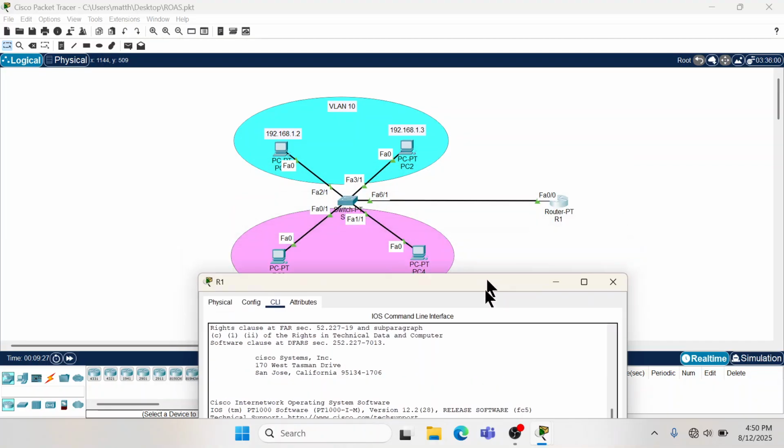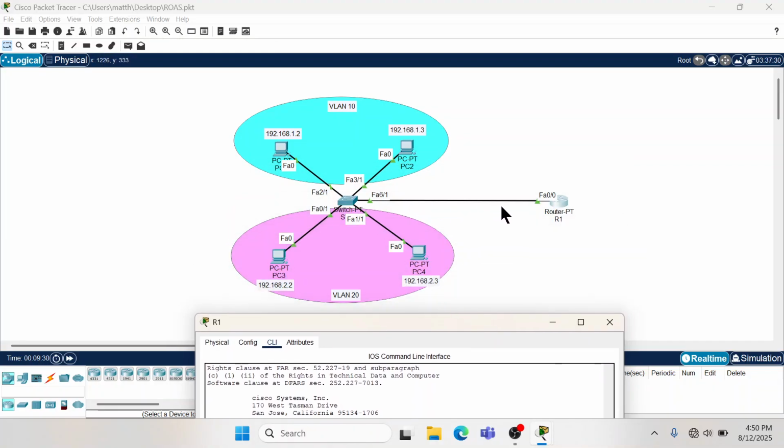So whenever a frame moves across this trunk, it's going to be tagged with the VLAN that it's associated with. So if you're going from VLAN 20 to the router, when you send out that frame, it is going to be encapsulated with a tag of VLAN 20. That way, the switch knows that it's tagged as VLAN 20, and then when it gets to the router, it's going to be tagged as VLAN 20. And as long as that VLAN is allowed on this trunk, then that frame is going to move across to this interface.